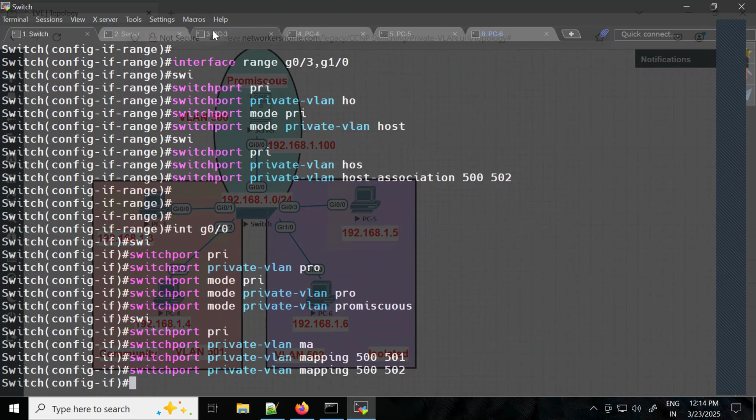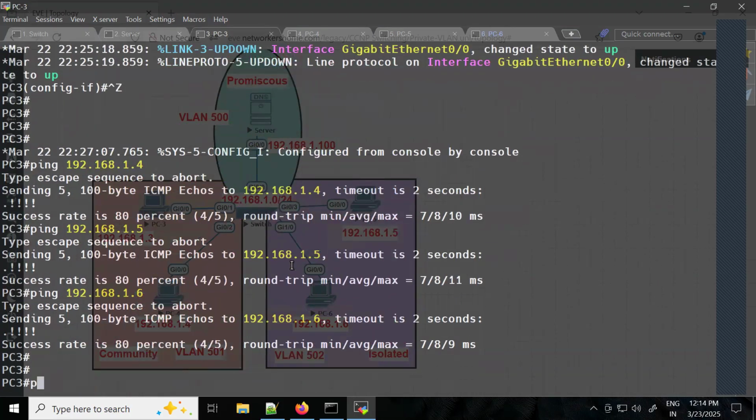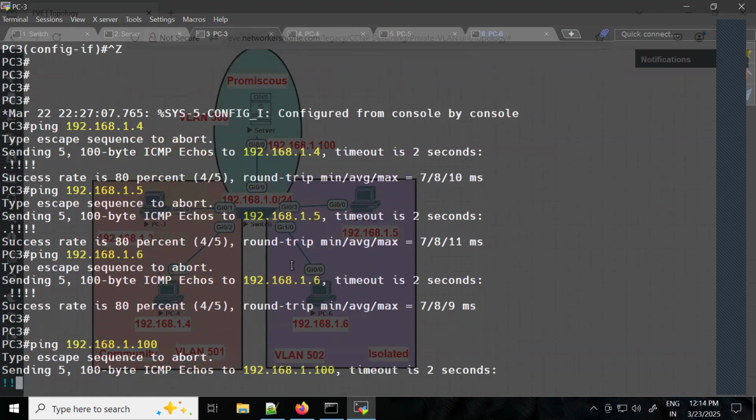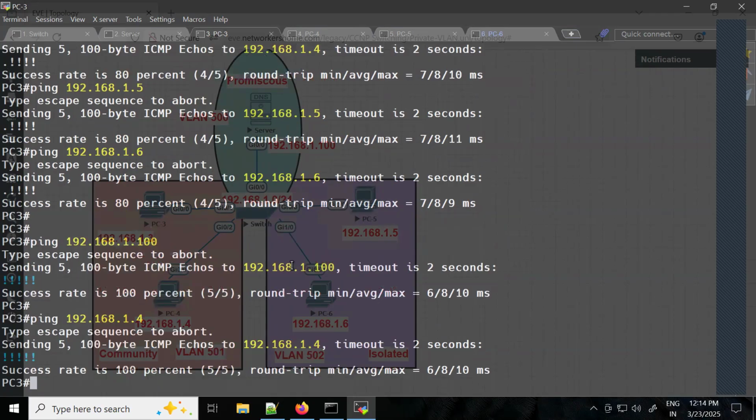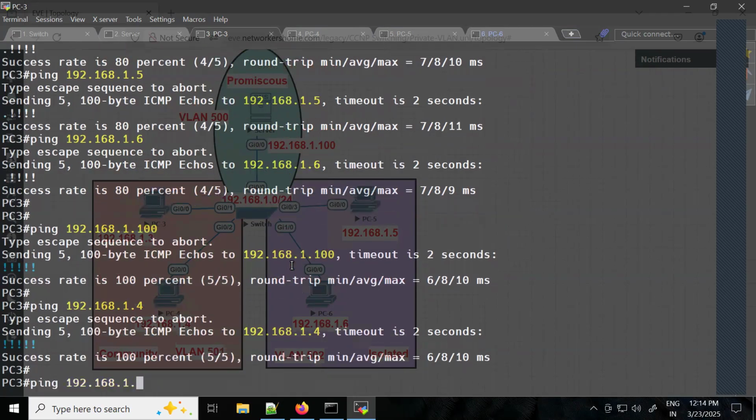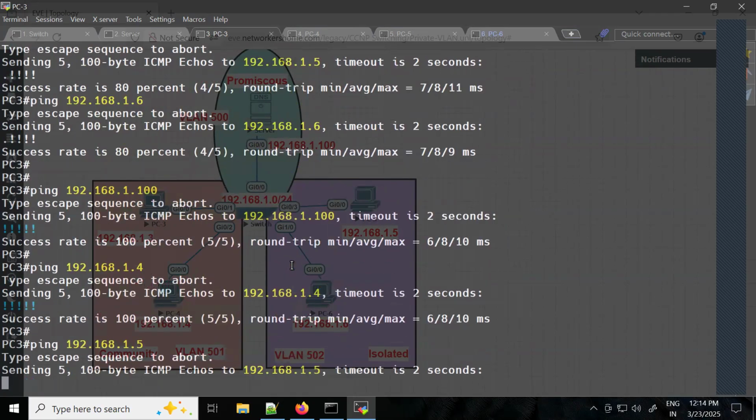So now I can see that PC3, is it able to communicate with the server? Yes, it is able to communicate with the server. Is it able to communicate with PC4? Yes, it is able to communicate with PC4. But is it able to communicate with PC5? No, it will not communicate, because community and isolated will not communicate.